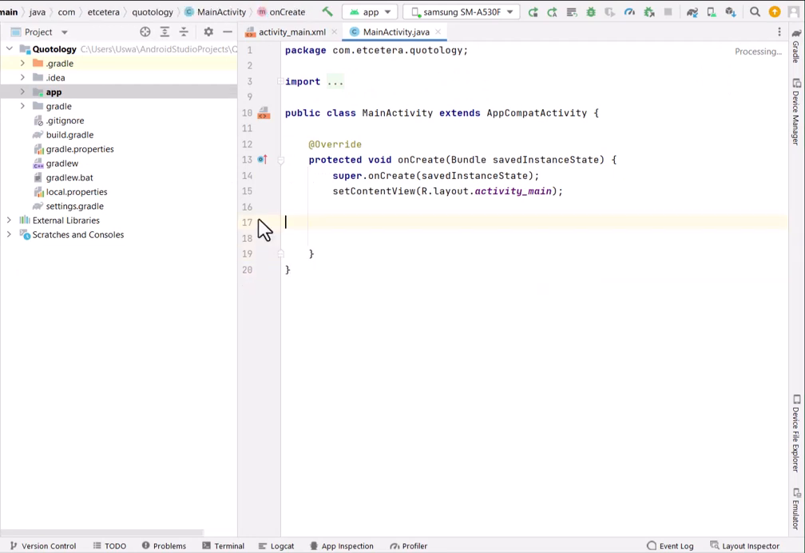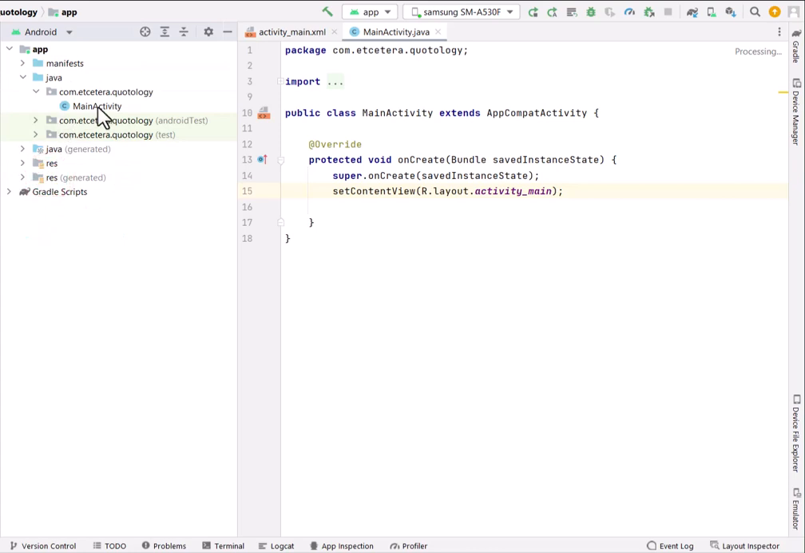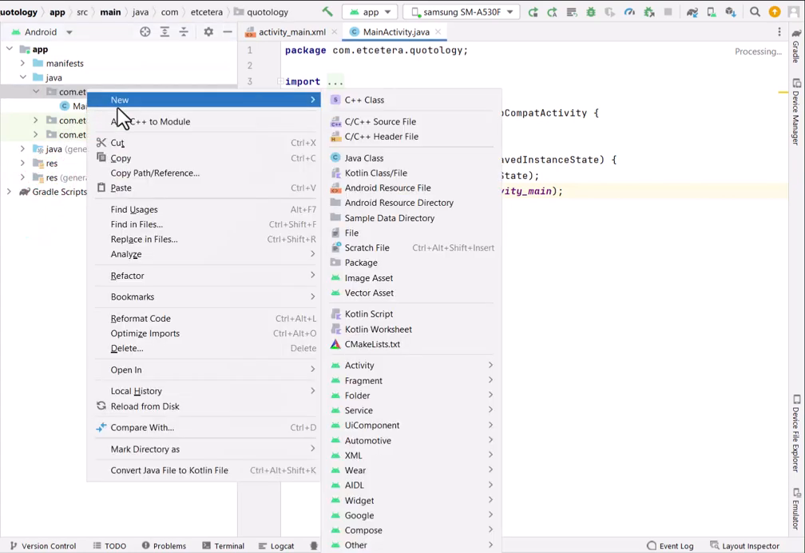Remove this sample code. Switch to the Android view. Create a new activity.